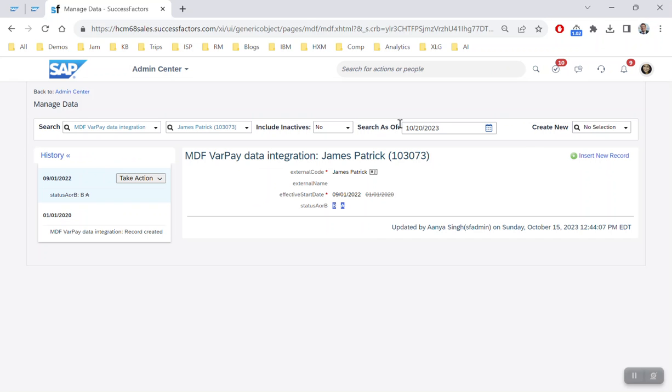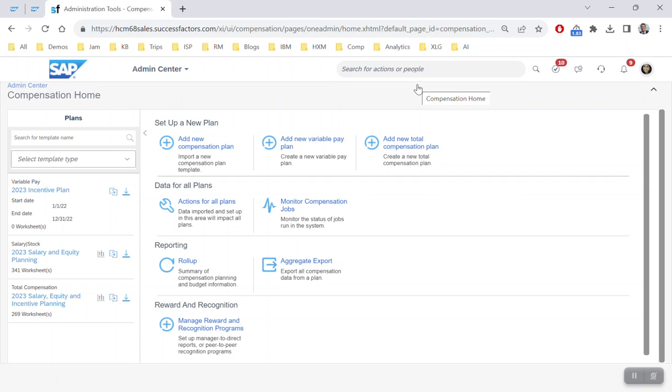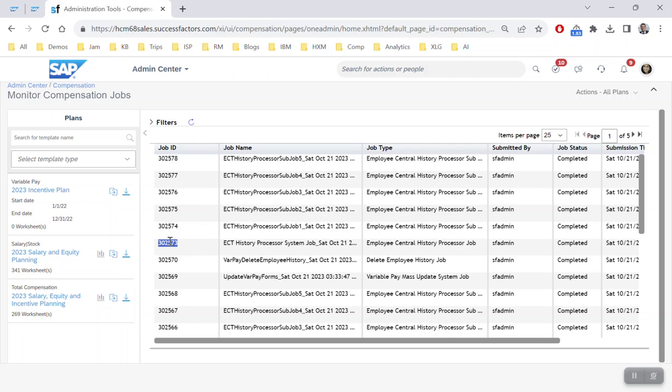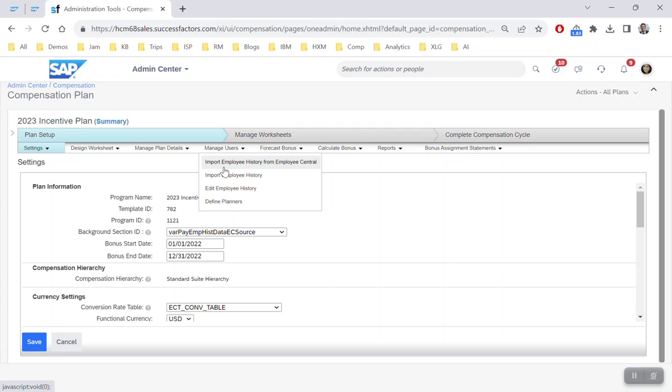So let's go back and keep an eye on the job that is running. It's still in progress, so I'll do the same and pause the recording so we can be more efficient in viewing this recording after the fact. Okay, so our job completed here. This was the ID. So let's go to employee history and check that everything is aligned with what we had in our Excel.